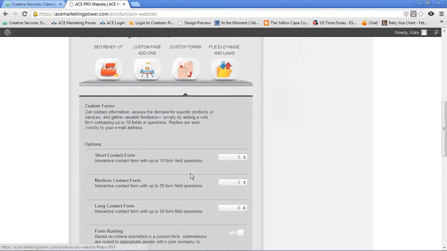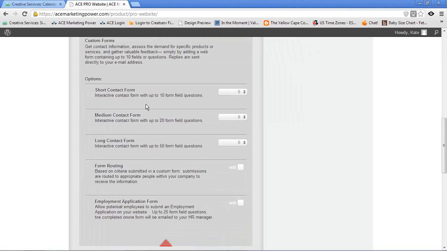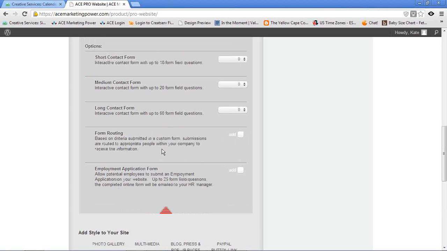Next, we have custom forms. These are your contact us forms. You have up to 10 fields, meaning 10 different questions. You have 20 or 50. Next, you have form routing, which would allow the forms to be submitted based on what they're looking for, meaning if they would like an appointment or if they have a question, depending on what they selected, the form would be routed to a certain email address. And then lastly, an employment application form, so you can have people actually apply on your website.